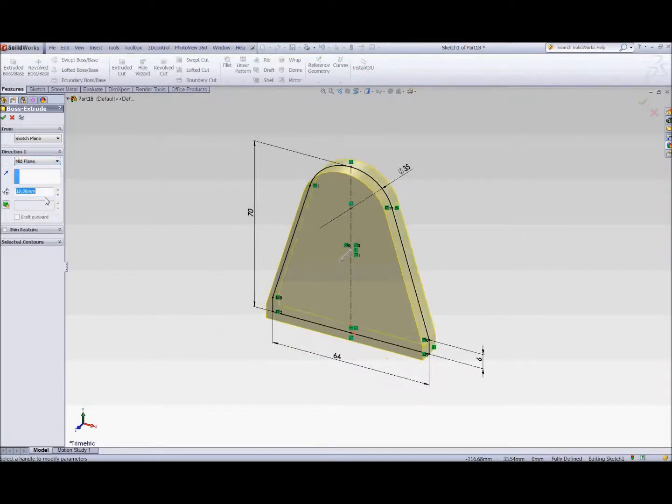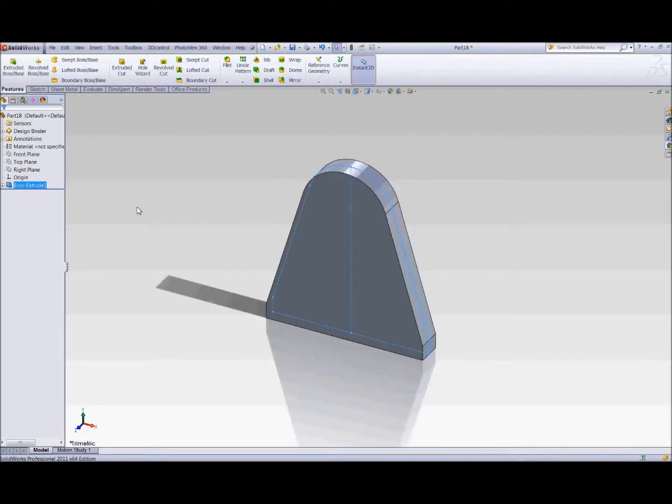Again I'm going to go mid-plane, and the size is 10 millimeters, so that's fine. Accept that.